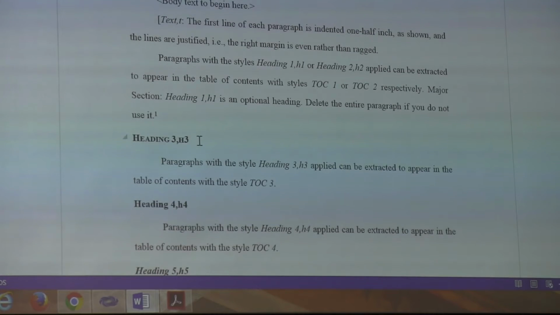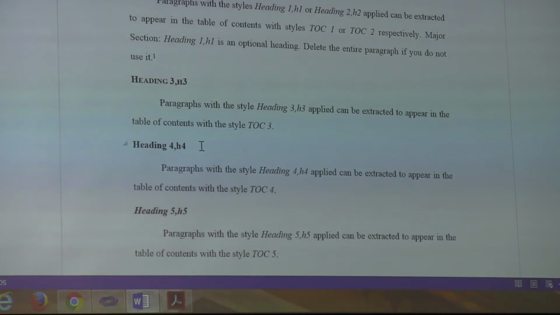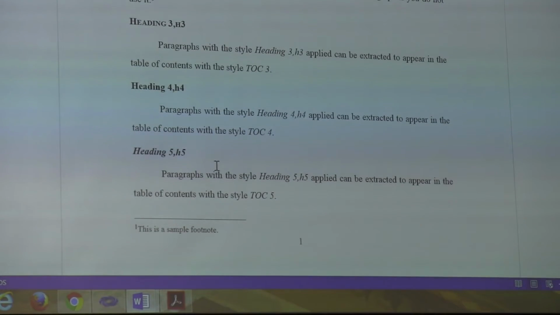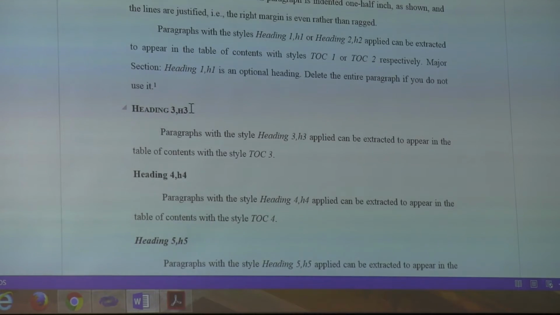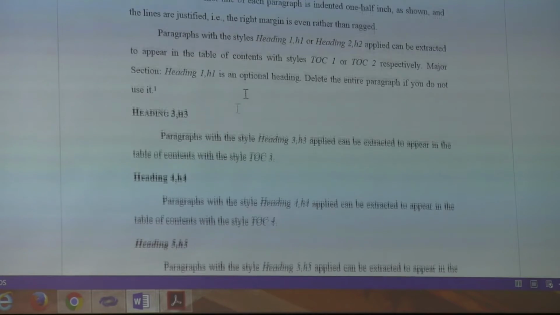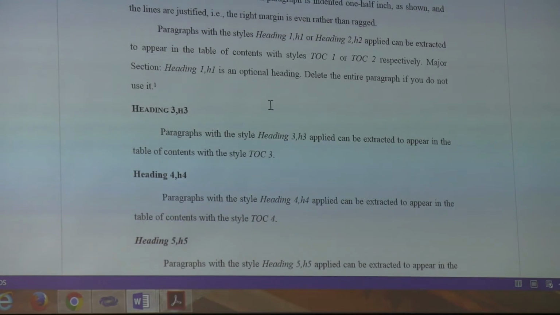There's a subheading, a subheading, and a subheading. We go down that far. And you'll notice on all of these it'll say heading 2 for the chapters, heading 3, heading 4, heading 5. Those are the names of the styles that the templates come with that will help you get your document formatted.